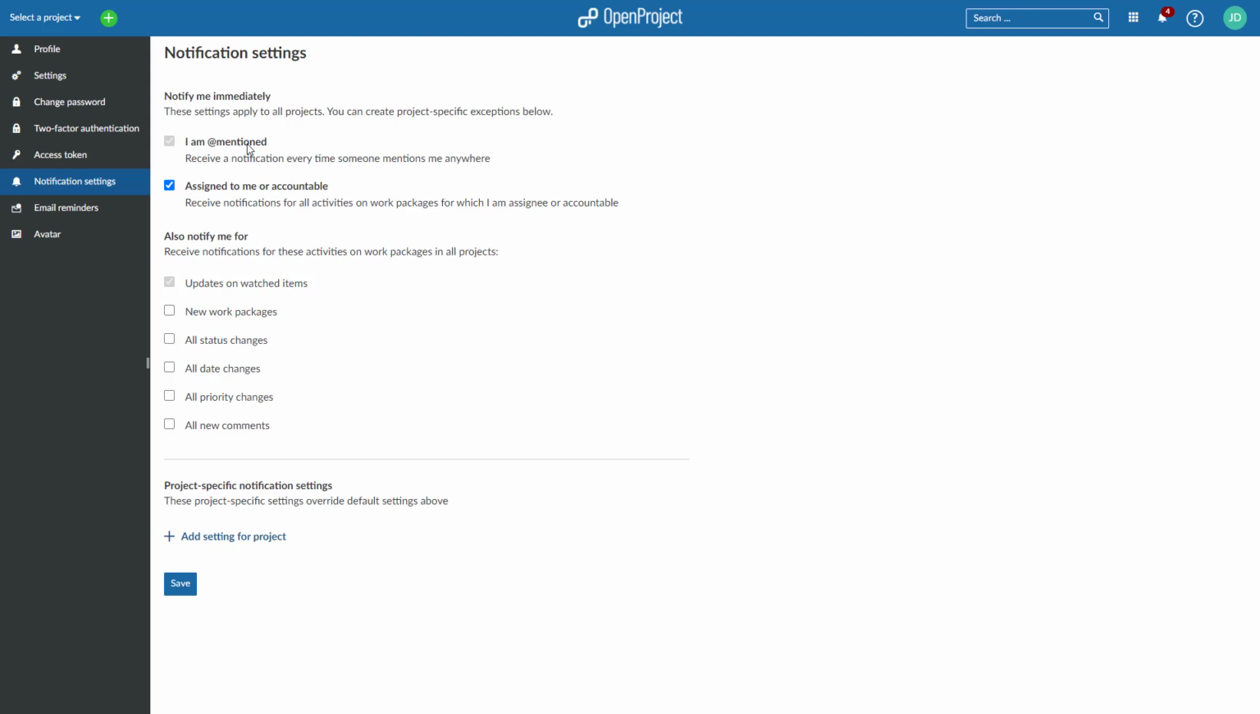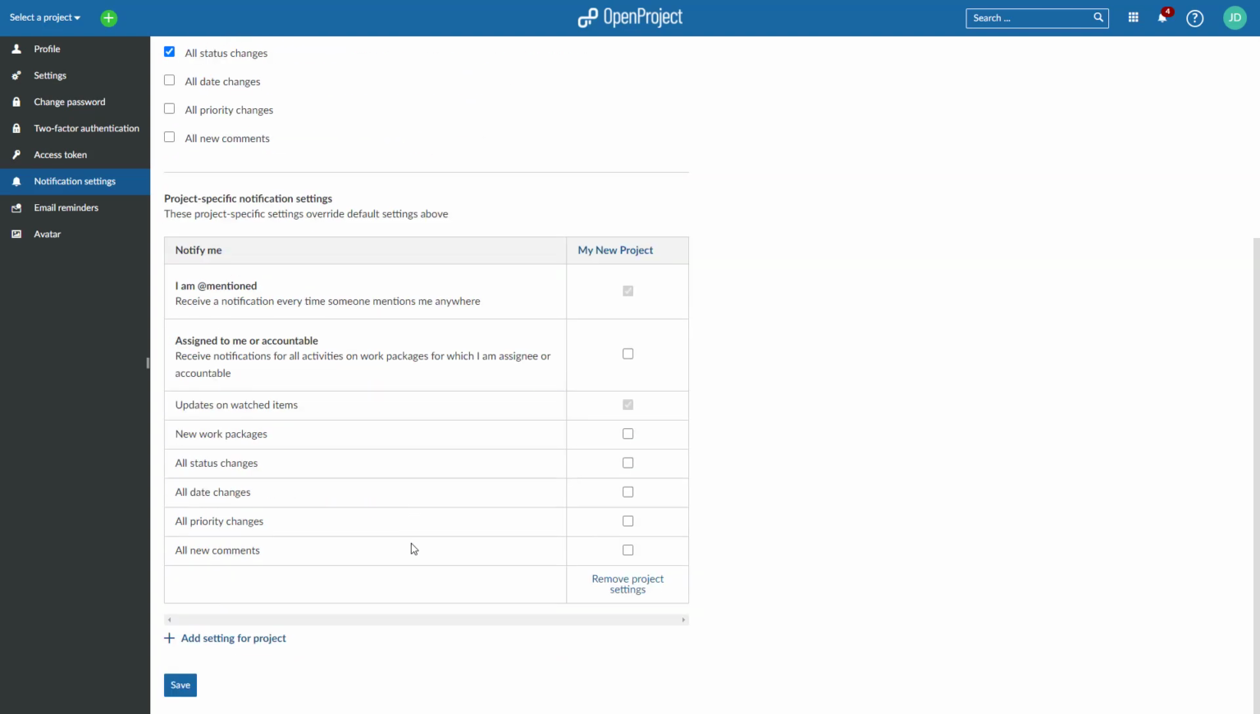You can be notified if you are assigned or accountable for a work package or other circumstances, such as new work packages, status, date or priority changes, or all new comments. Furthermore, you can add project-specific notifications, which will then override the default settings. For example, to receive notifications about new work packages only in a specific project.